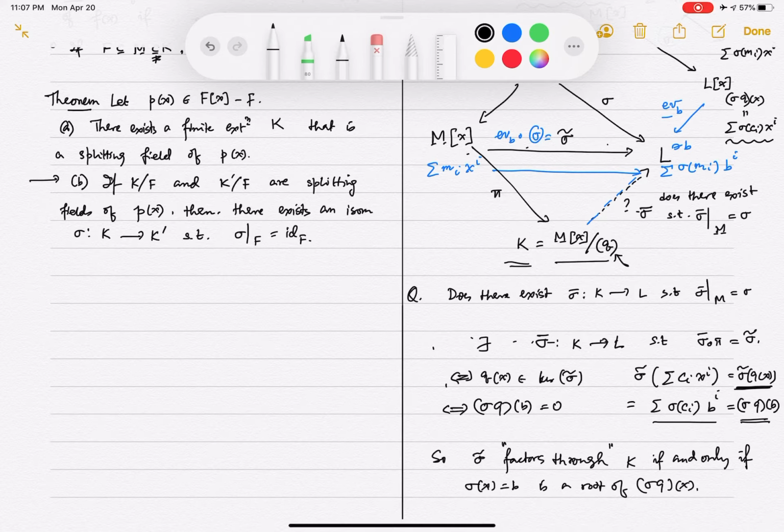So if you have a root of this polynomial available in L, then you can send x to that guy, and then you'll get a homomorphism here. Then you get a sigma tilde here, and you just check that because b is a root of this polynomial, the polynomial Q is in the kernel of sigma tilde. Then by the first isomorphism theorem, you'll get a map here. Conversely, if you have a map here, then you just check that the image of x under sigma tilde has to be a root of sigma Q.